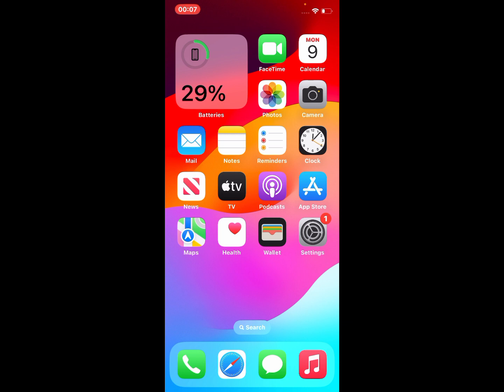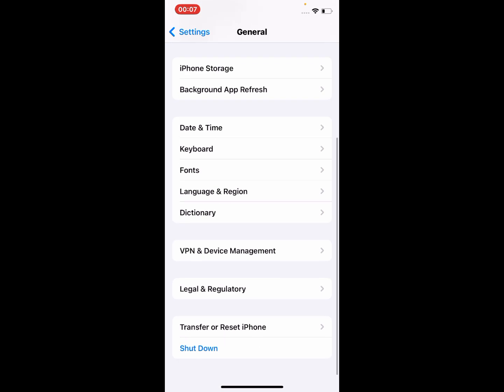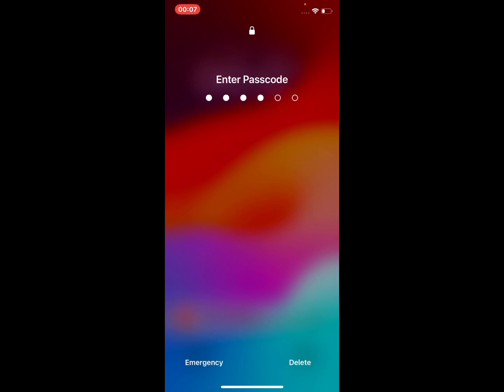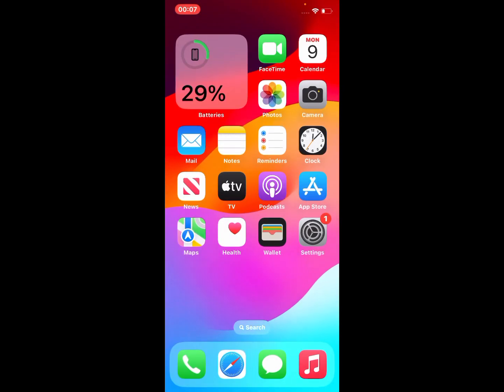First method is to restart your device. So first, just simply tap on Settings here. Here you can see General, and scroll up and you can see Shut Down. Tap on it. Here you can see slide to power off. After sliding it, your device will be turned off. After 10 to 15 seconds, turn it on and fix your problem.